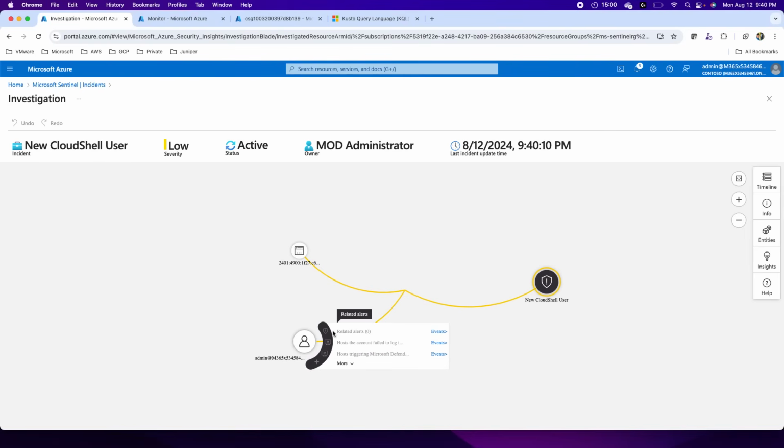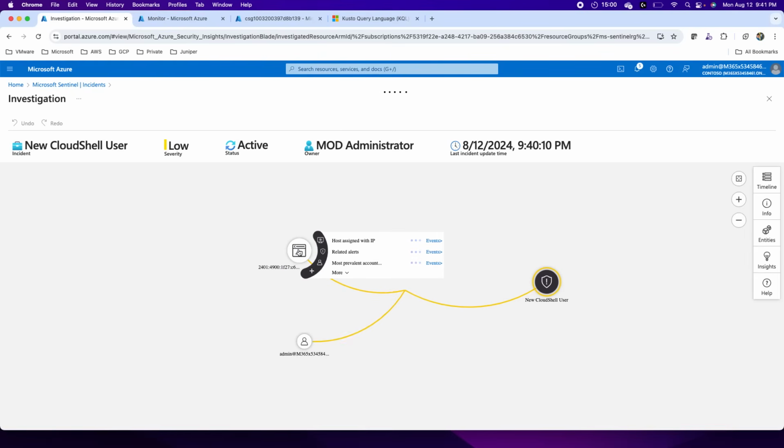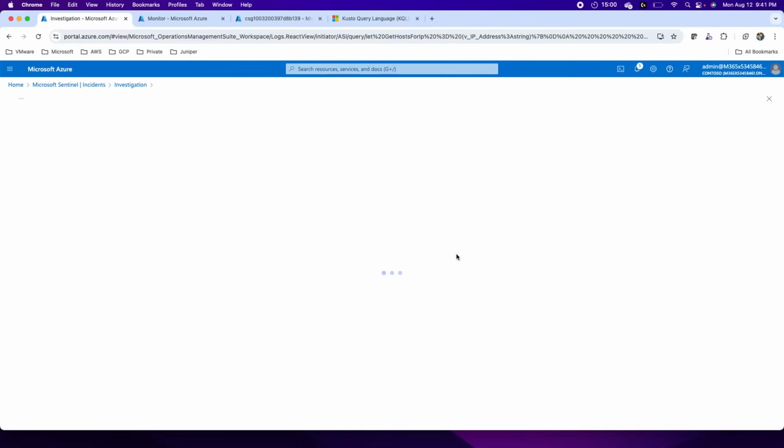So we do this investigation to reduce the blast radius of the incident. It shows you from which IP address it was triggered, related alert, more prevalent account. So you can see those events. Actually you can run that query and see if there is any alert related to that as well. So any related alerts will be shown to you over here.